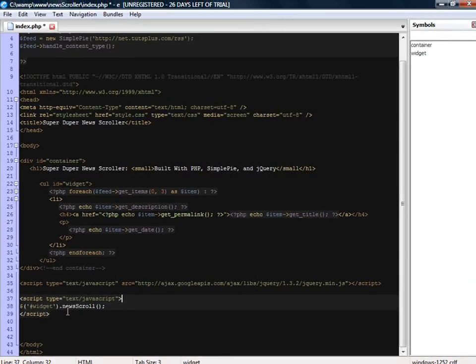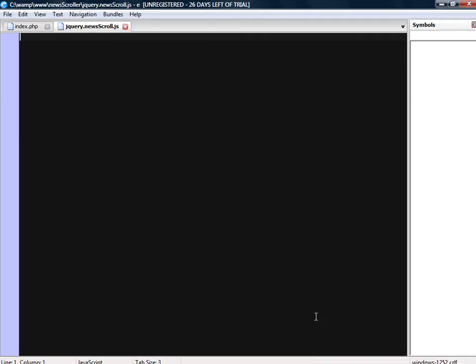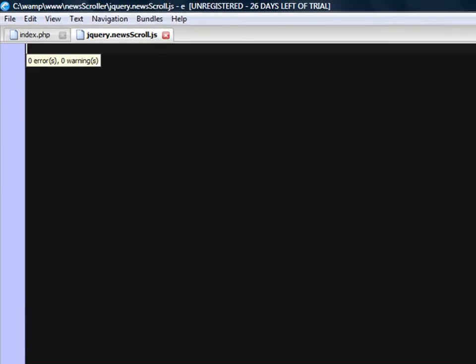Let's go ahead and create it. So I'm going to create a new file, and we'll save it, and we're going to call it jQuery dot and then the name of our file. So news scroll.js. All right. So first, let's create a self-invoking anonymous function.